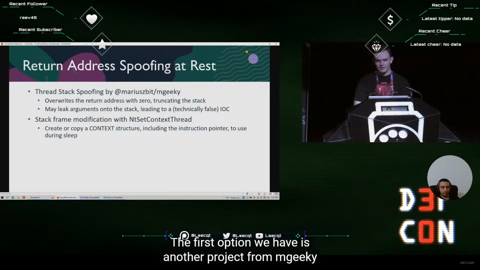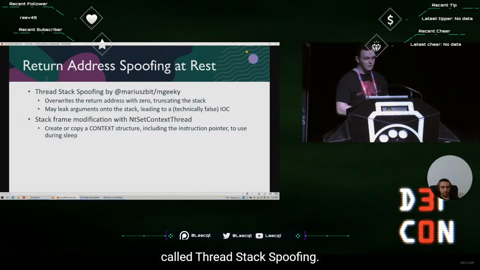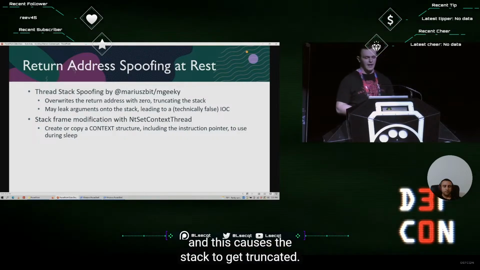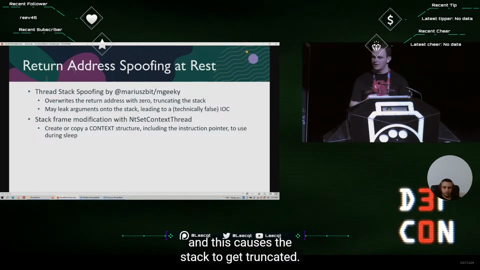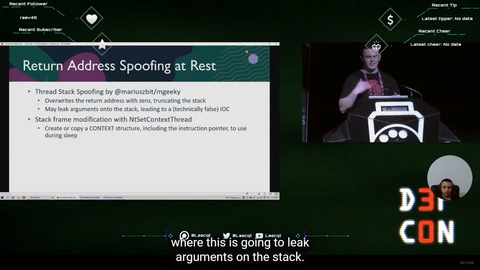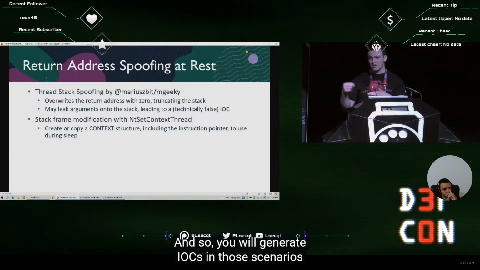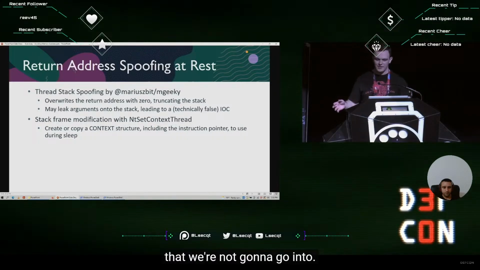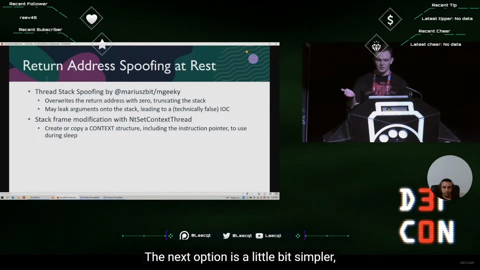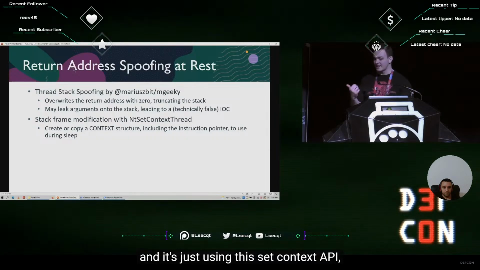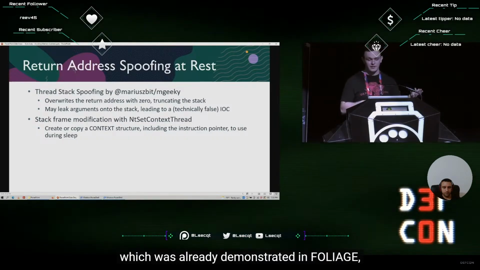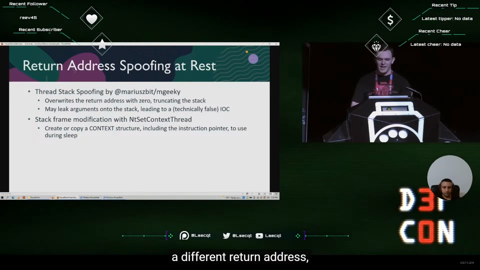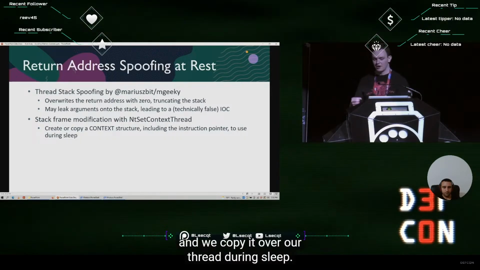The first option we have is another project from mgeeky called ThreadStackSpoofer. This will just overwrite the return address with 0 during sleep, and this causes the stack to get truncated. There are some scenarios, though, where this is going to leak arguments on the stack, and so you will generate IOCs in those scenarios, and again, it just depends on a couple of variables that we're not going to go into. The next option is a little bit simpler, and it's just using this SetContext API, which was already demonstrated in Foliage, to copy a fake context where we specify a different return address, and we copy it over our thread during sleep.